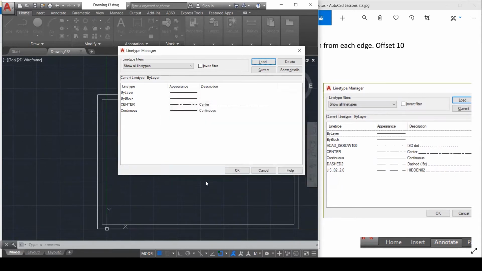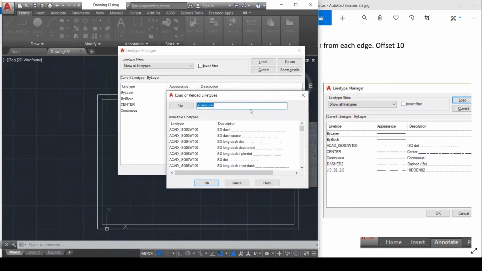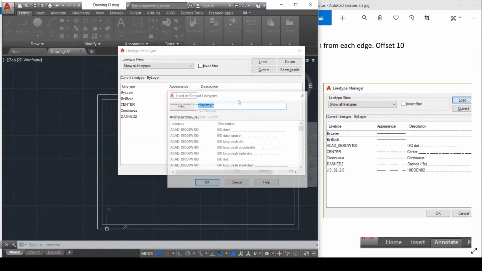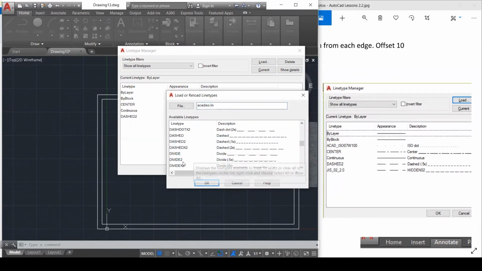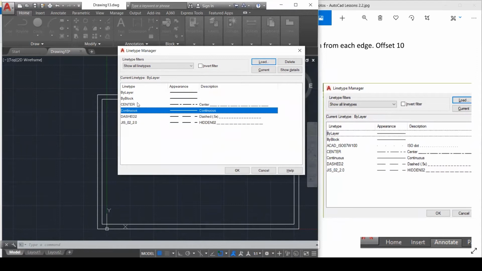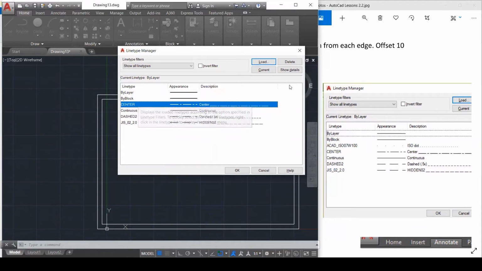I found my center. Okay, load again. We have to do this individually. Yeah, I know it's annoying, but it's not too many things we have to add here. So just bear with it. -2. I found that. Go again, load, and I go for my hidden. Where is hidden? No, for hidden, I need to go JIS. So where is it? Yeah, I found it. So let's recap. I got my hidden, I got my -2, I got my continuous, I got my center, and that's it.